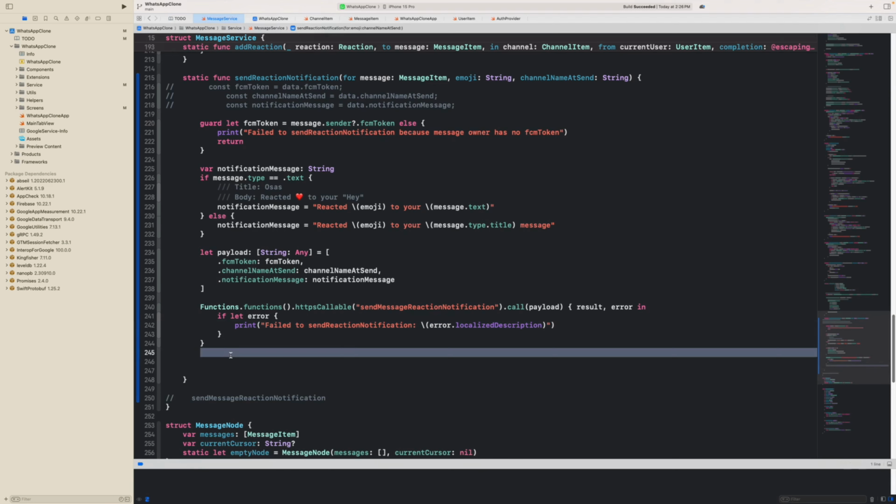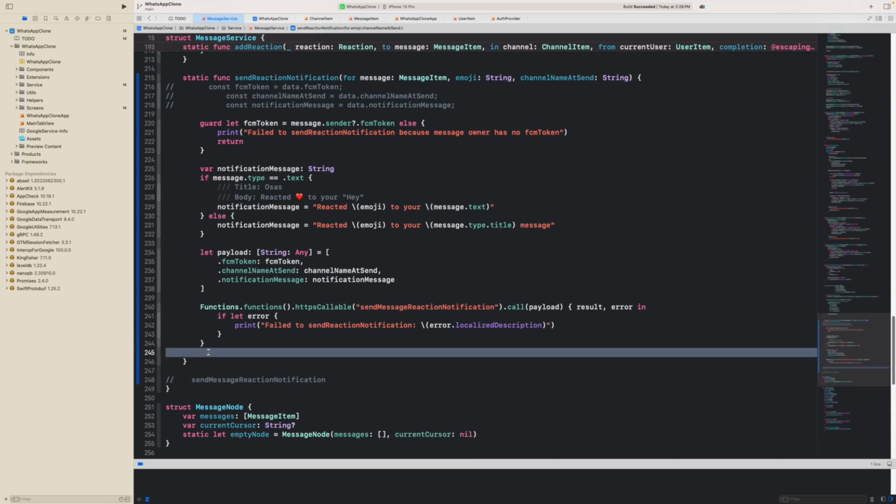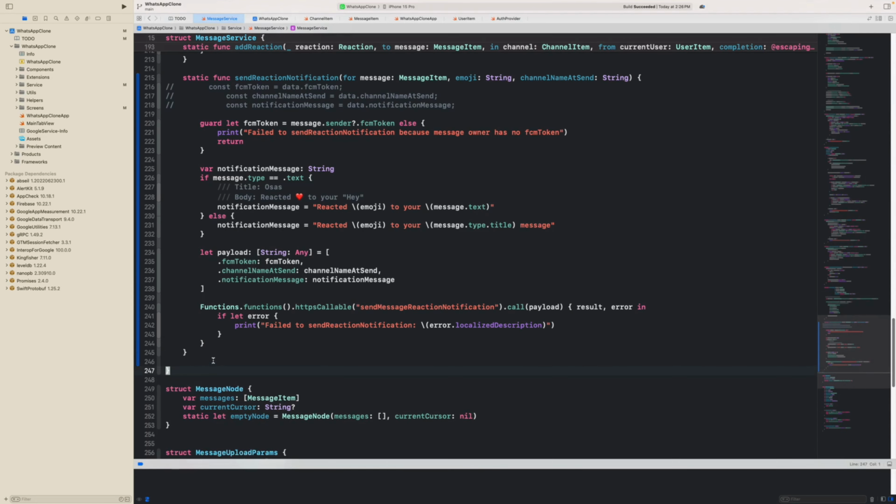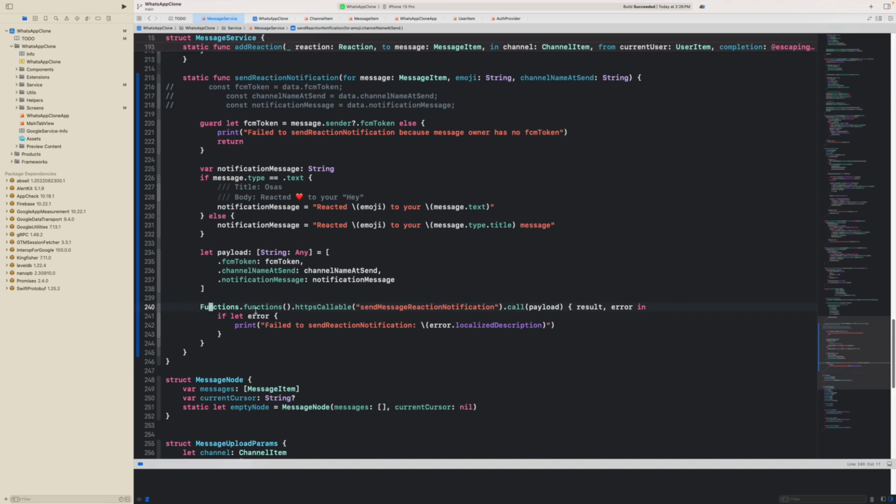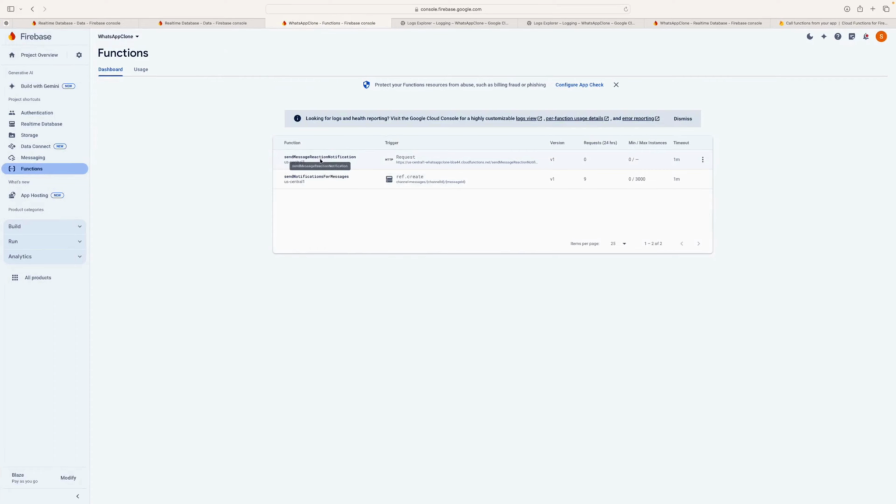And so by invoking this, this is essentially how we're going to invoke this Firebase Cloud Function that we just created. By just saying functions, HTTP callable, this is going to trigger this Firebase Cloud Function that we have right here. So this bad boy.